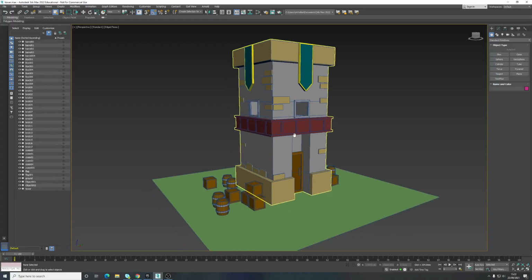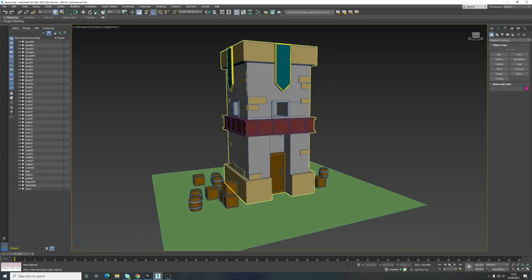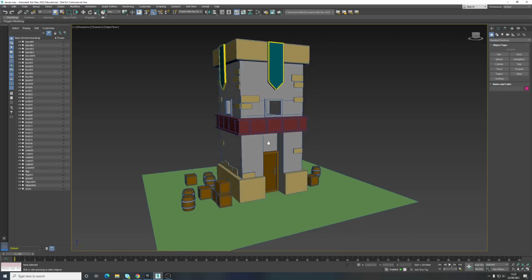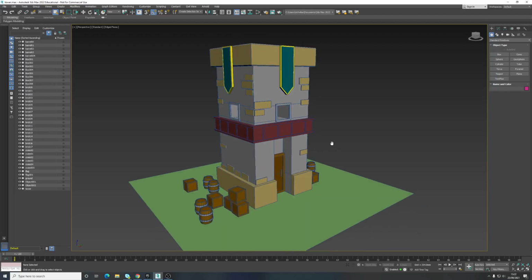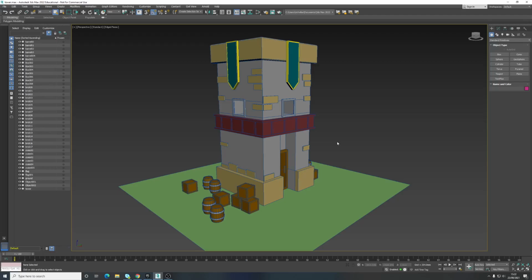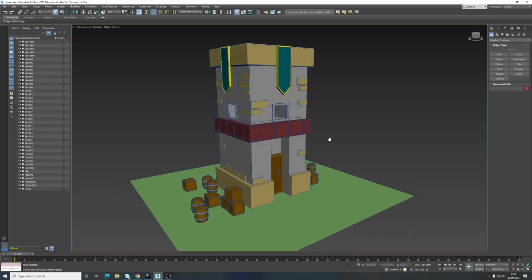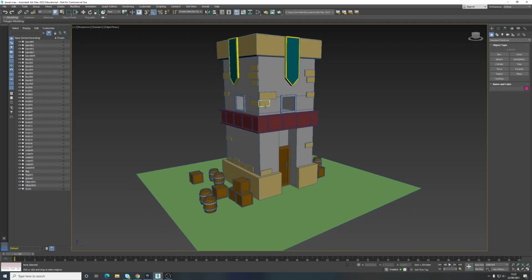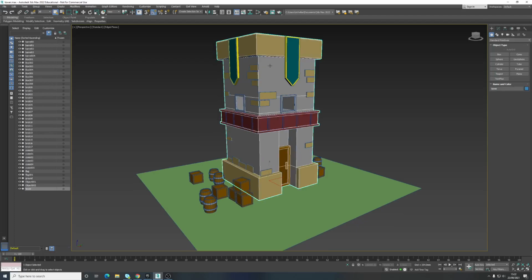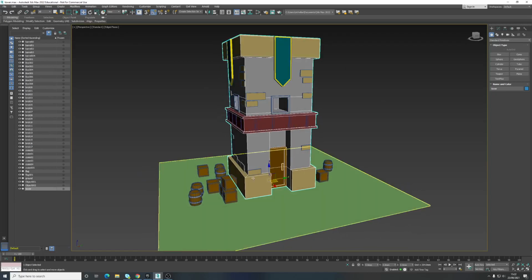So here we have our completed 3D model that we're ready to now import into the games engine. Before we import it, we're going to need to export out of 3ds Max. We're just going to go through how we do that, and it'll be the same process really for any model.